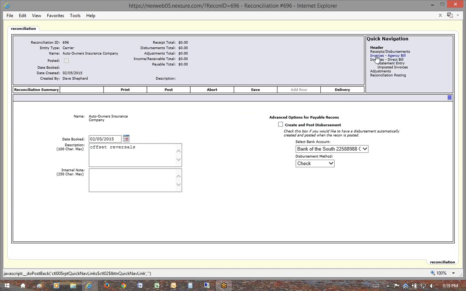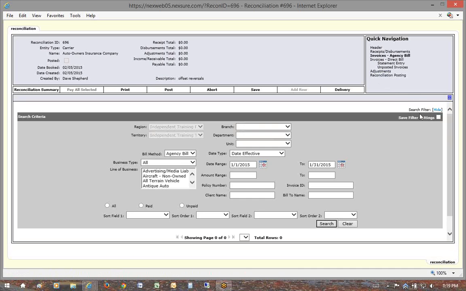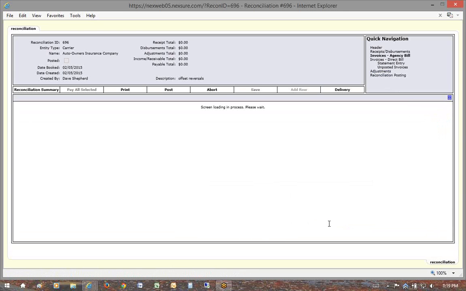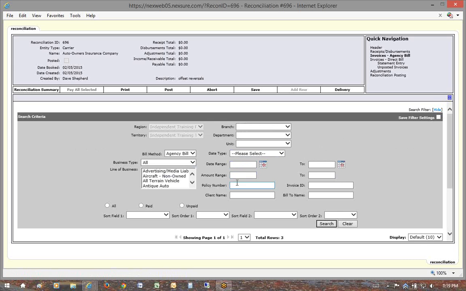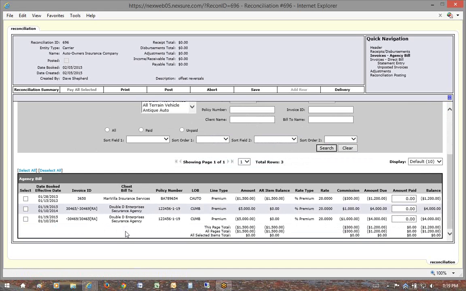So you just go look for agency bill invoices, and I have to clear my filter to find those. And they've already been picked in another recon. That's why they're not here. But I do have Double D Enterprises here with an in and an out, so this is what it would look like. Somebody has already started a cleanup and selected those invoices. That's why I can't pull them into another recon. That's why we can't see them here. But this will illustrate what we're trying to accomplish.